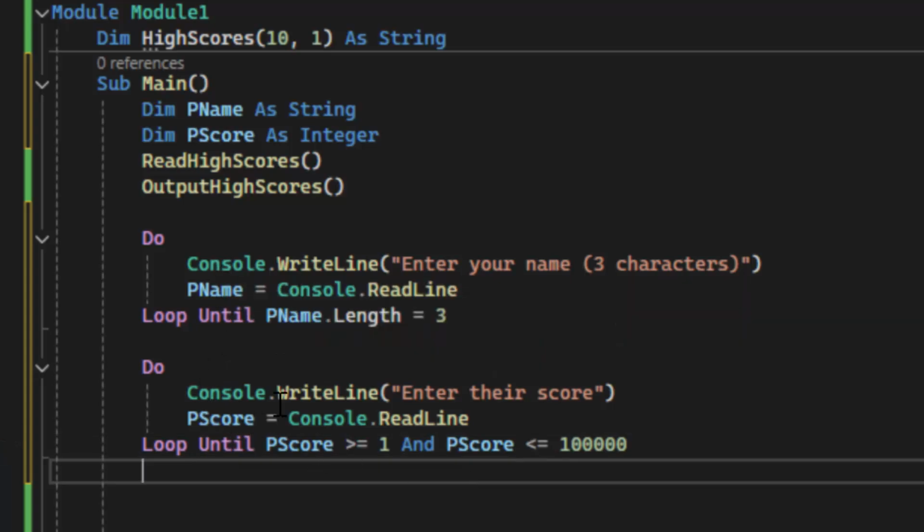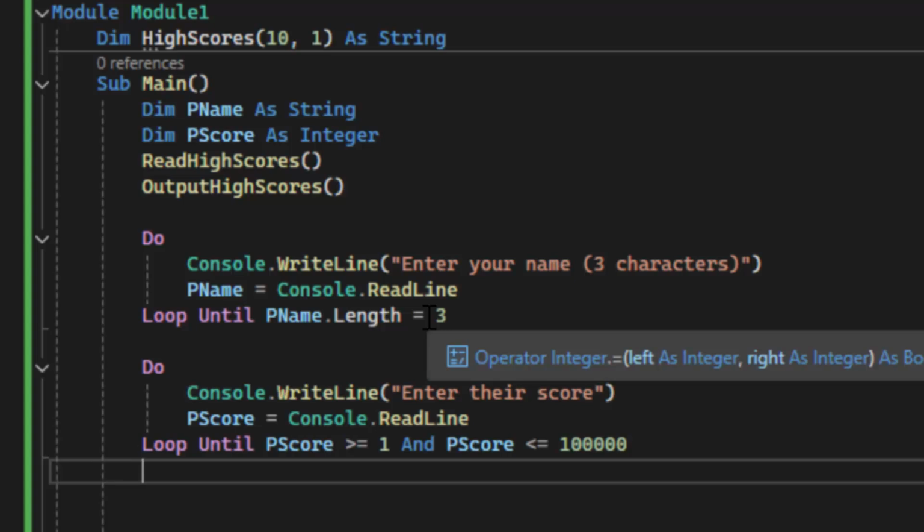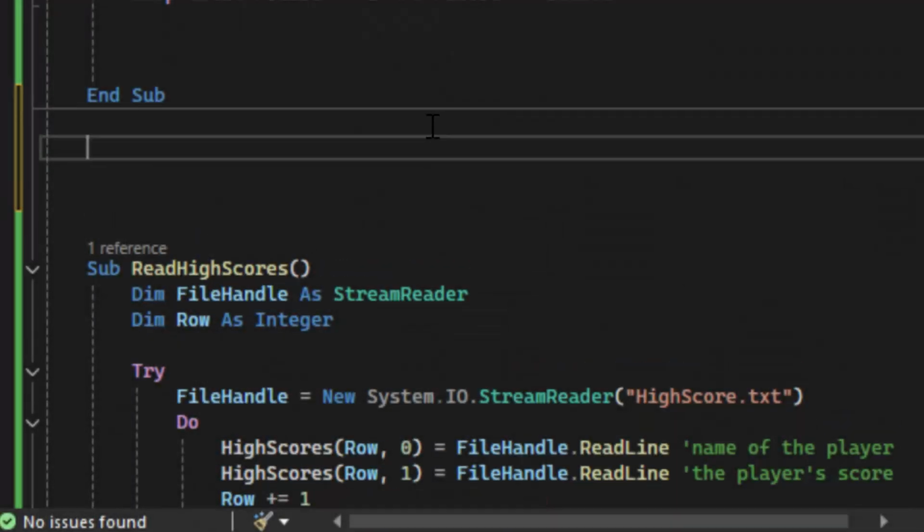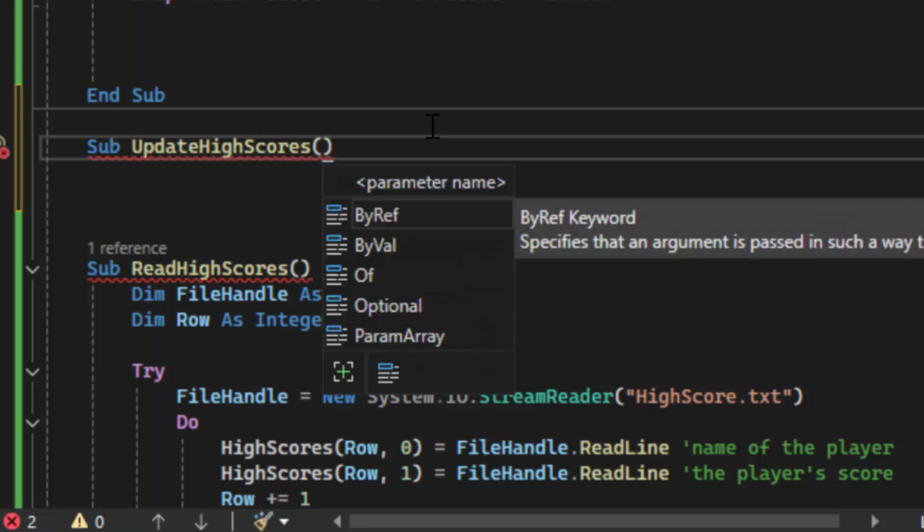Now that we have P name and P score and we know it falls in the correct range, and the correct length for the player name, we can pass that down to the other procedure that we're going to create right now. So we're going to create that procedure, sub UpdateHighScores. Now it does take 2 parameters.